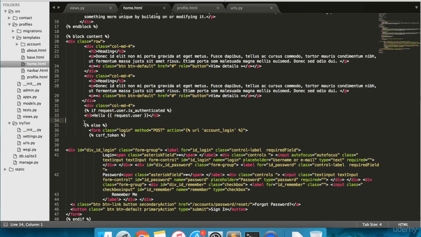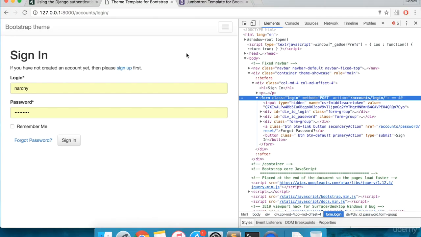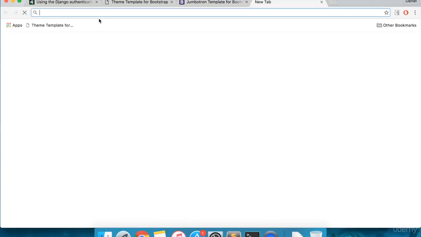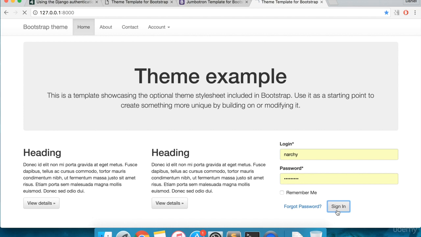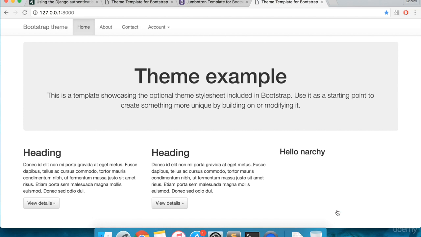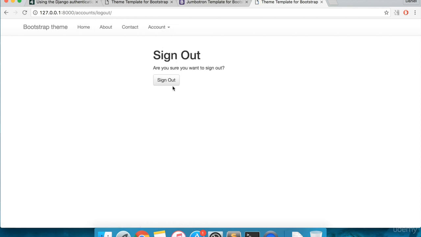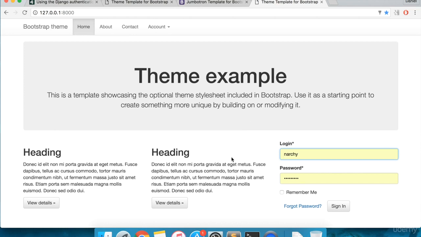Let's test this out. Save home.html, open up Chrome, and refresh the home page. The login form is coming through. Log in. Now that we're logged in, it says hello username. I'm still on this page because I set up the allauth to redirect successfully logged in users to the home page. You can go ahead and log out. And the sign up form is back.